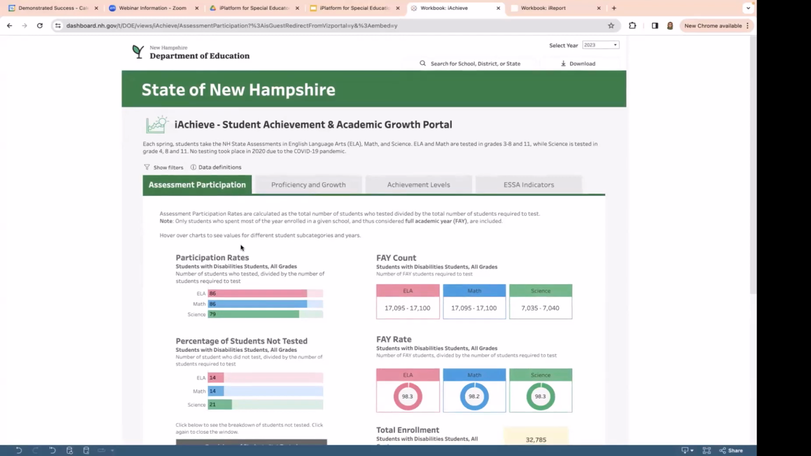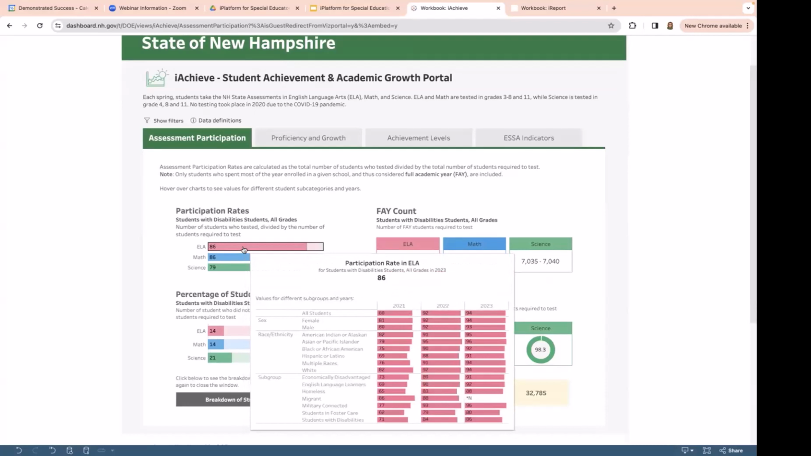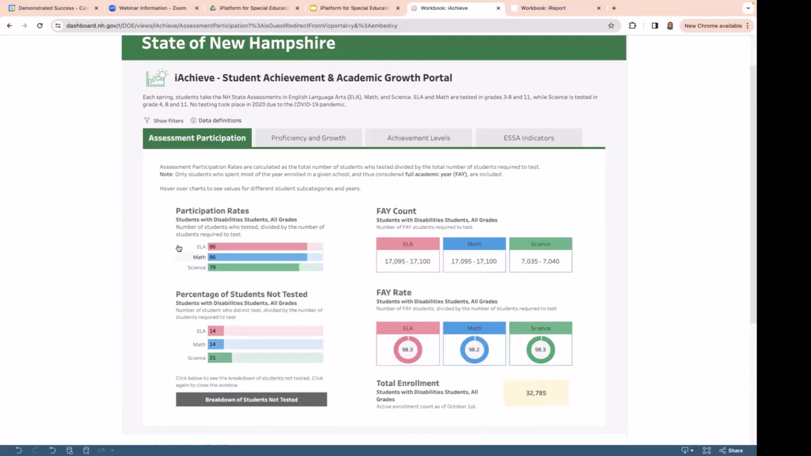So this first one, again, is participation rates. As we're looking at this, you can start looking at the participation rates. You can see here with students with disabilities, this is showing specifically there's 86%. But then you can also see economically disadvantaged. So all those pop-ups are still there, but this is giving you the overall participation rate for students with disabilities.